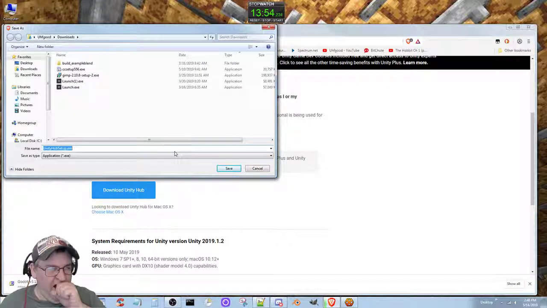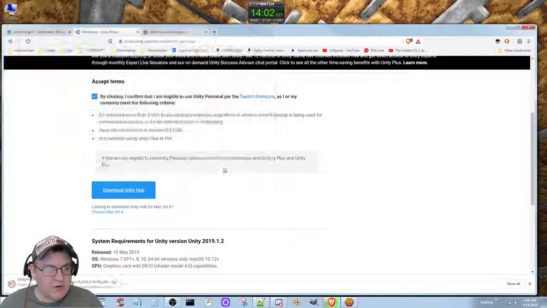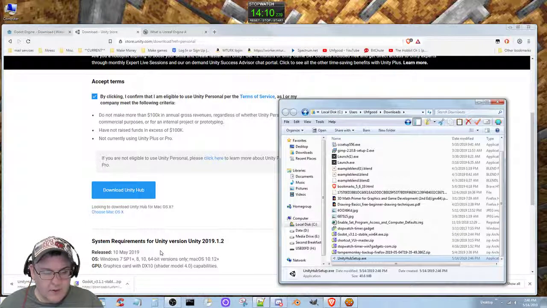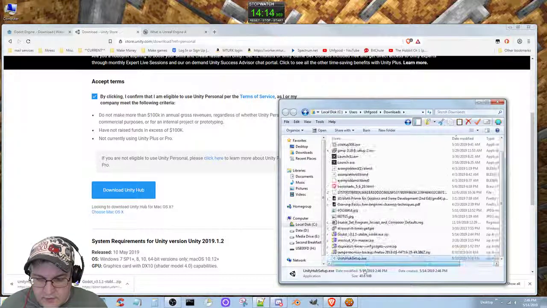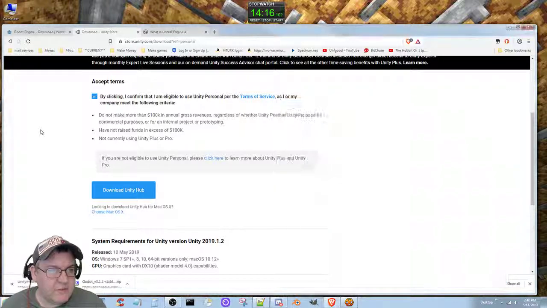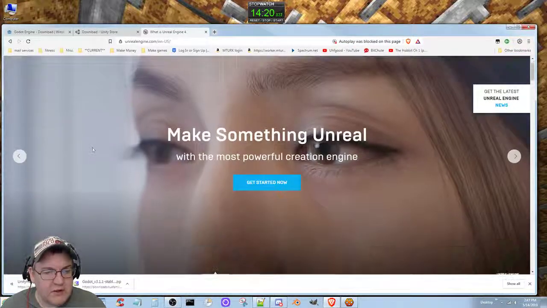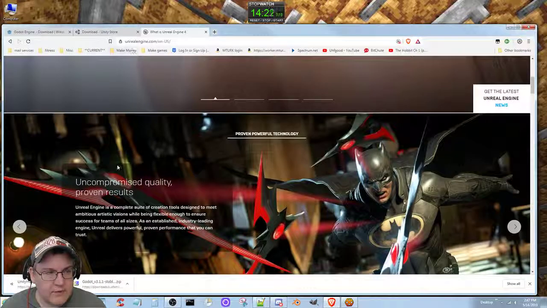Whatever that is. It's probably a loader thing where you click on it and then it downloads and launches. So I'm going to go ahead and save that. And apparently that is only 41 meg. Unity Hub setup. And now let's go to Unreal Engine 4, which has got to be humongous, but we will see.